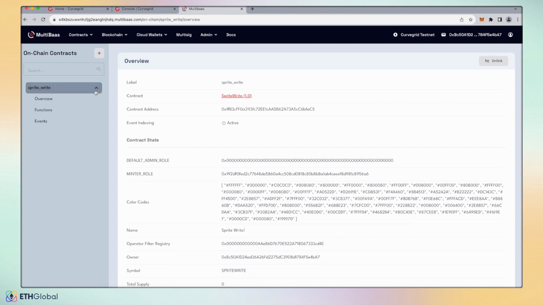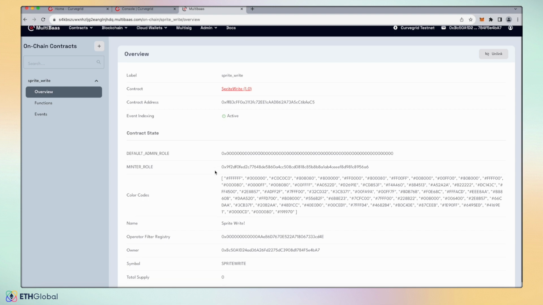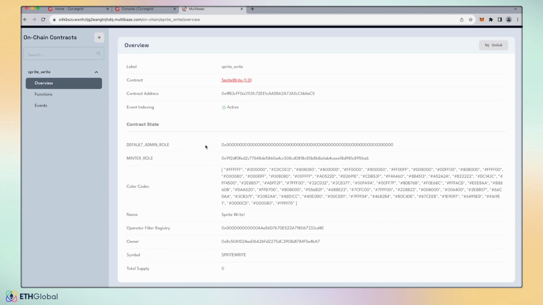Now I've got three views for SpriteWrite here. I have my overview, which gives me the basic details about the smart contract, its label, the contract name, its address, and whether event indexing is active, and then the contract state, which are my functions or state variables that don't take any parameters. And we're pulling this information automatically from the smart contract. So I've got owner, symbol, total supply, etc.